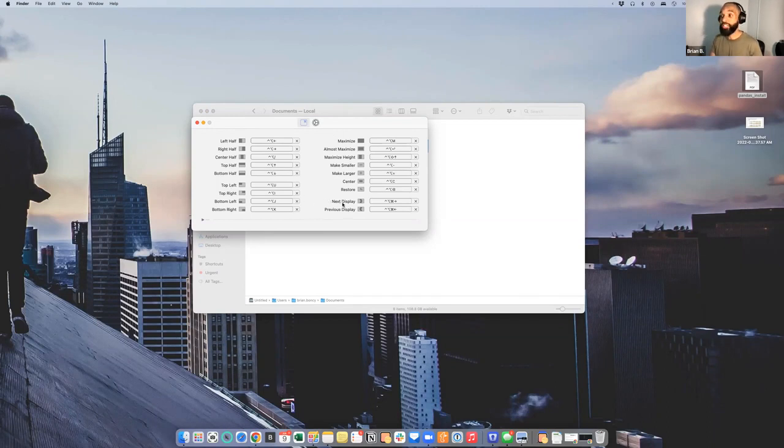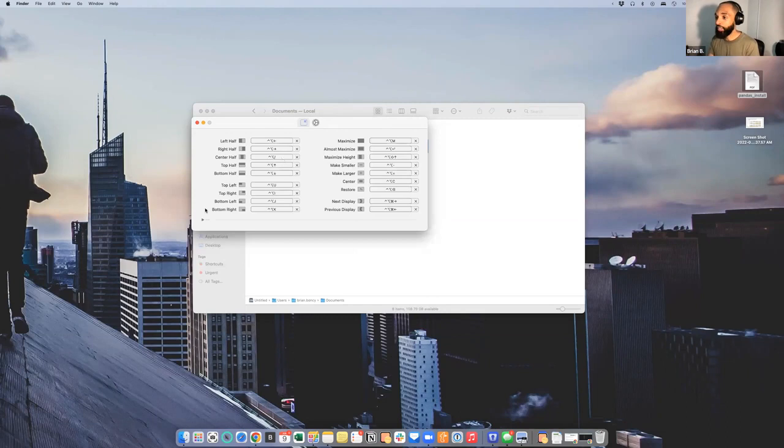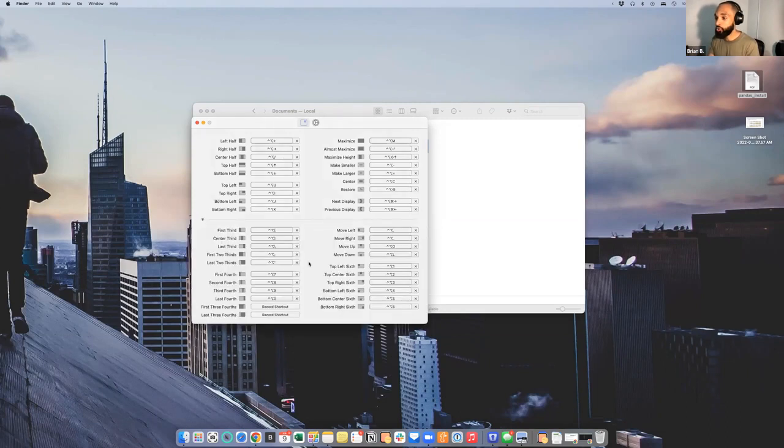You can even change to the next display. So if you have two screens like me, you can have it jump from one screen to the next with a tab, and again, you can set it to how you want. They also offer dragging. It looks like you can't customize the dragging, but you can customize the button pressing on the keyboard, if that answers the question.